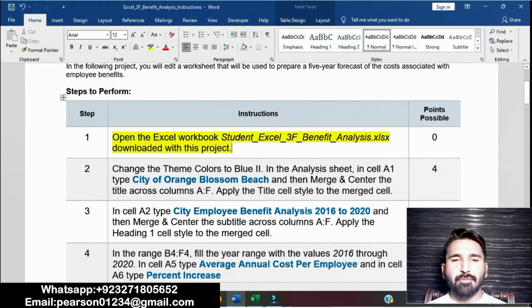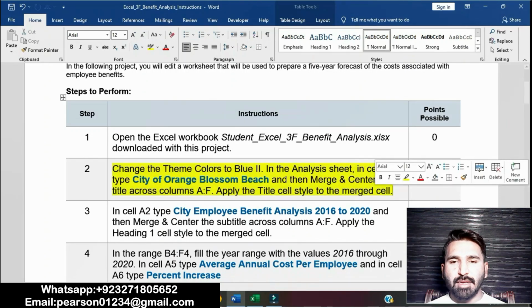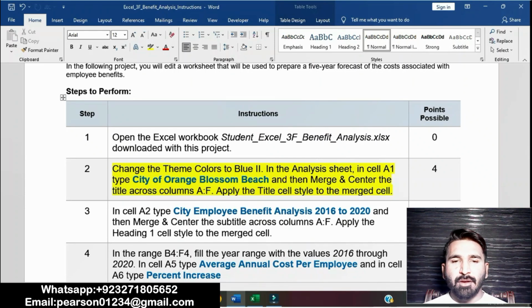Now moving on to step number 2. Step number 2 is to change the theme colors to Blue 2 in the analysis sheet, in cell A1 type City of Orange Blossom Beach, and then merge and center the title across columns A to F. Apply the Title cell style to the merged cell. Basically, in this step we will have to change the theme, then we will type City of Orange Blossom Beach in cell A1.